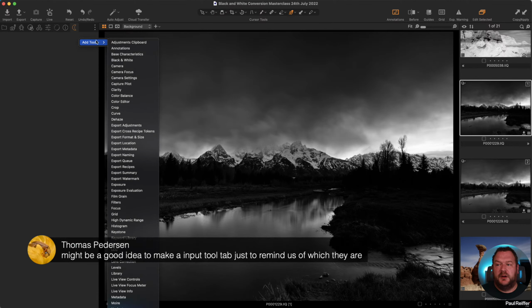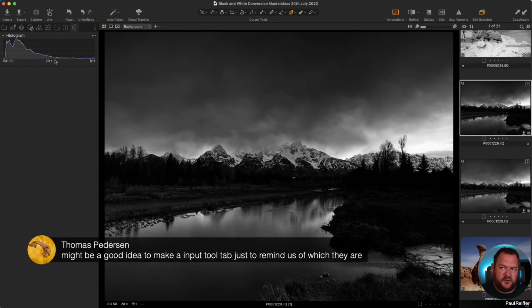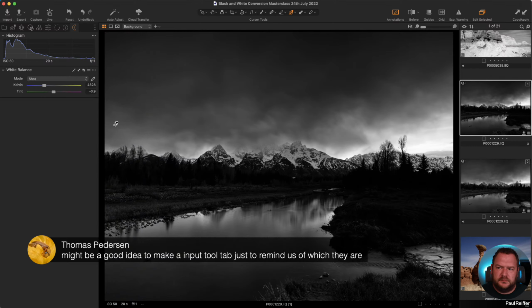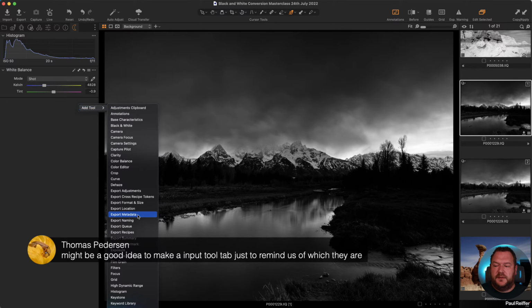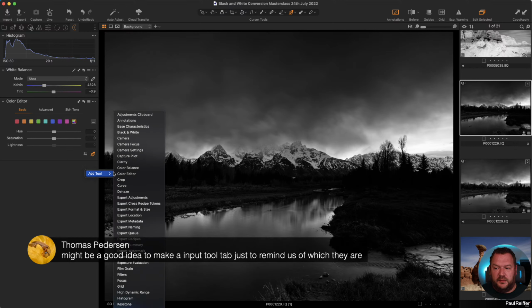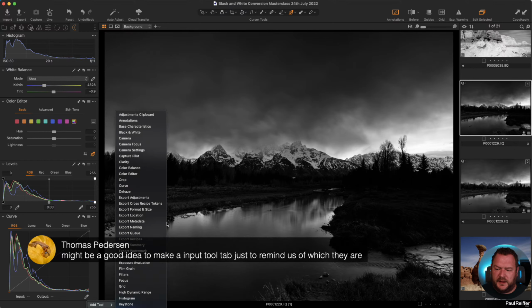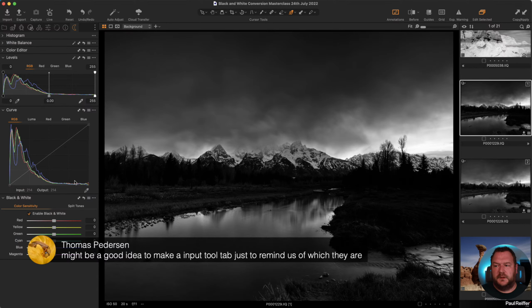Now on my tool tab, I might want to add, first off, histogram, because I want to keep an eye on that. And then I'm going to add on, let's say, white balance, because that's definitely going to affect things. Then I'm going to add on color editor, definitely going to affect things. Then I'm going to add on levels. Then I'm going to add on curves. And then at the bottom, I might add the actual black and white tool. So I now have every single tool that I need in that tab.